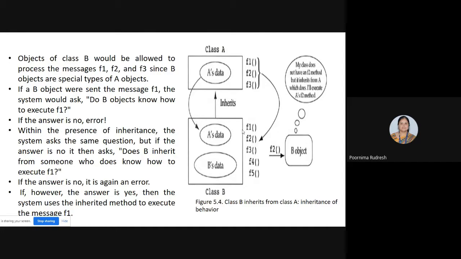See here, once again, we are considering the inheritance relationship with respect to data and functionality. Objects of class B would be allowed to process the messages F1, F2, and F3 since B objects are a special type of A's objects. Why? Because B is inherited from class A, and whatever functionality class A has, F1, F2, F3, can also be accessed by class B objects.